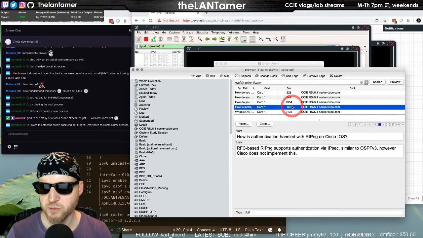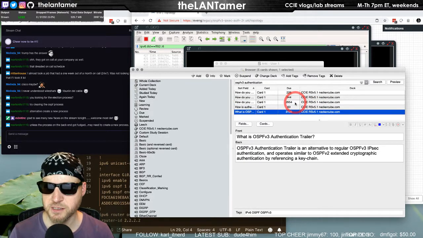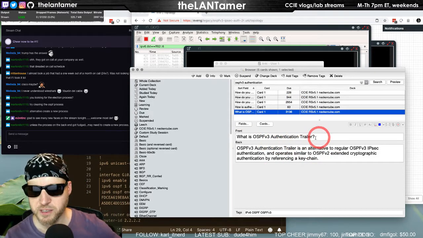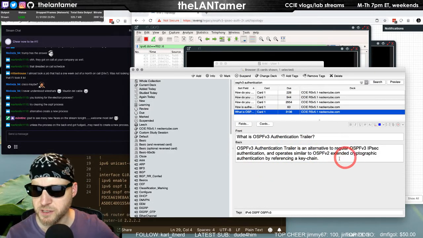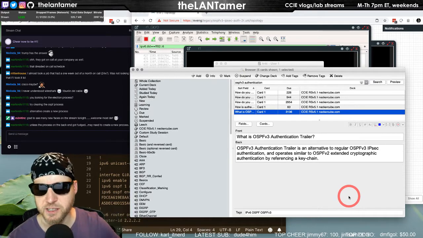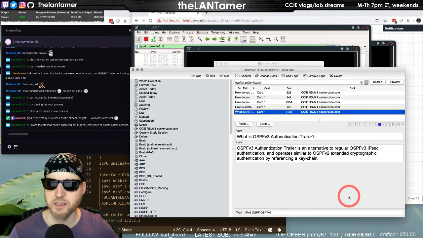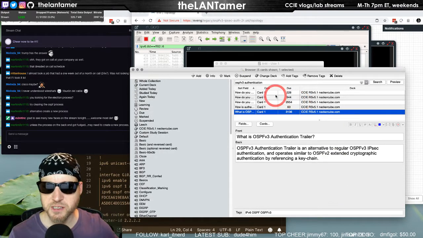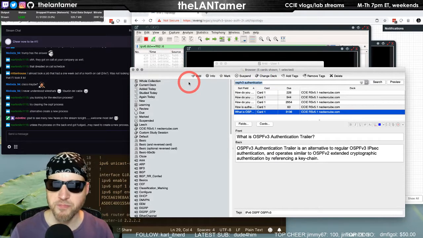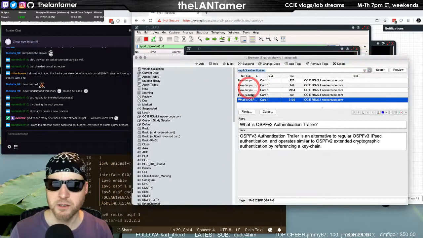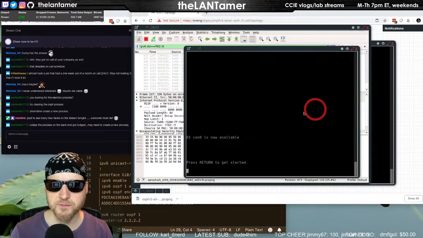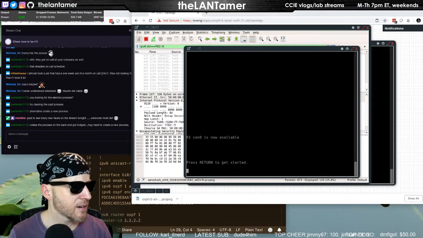How's authentication with RIPng? What is the OSPFv3 authentication trailer? It is an alternative to regular OSPFv3 IPsec authentication and operates similar to OSPFv2 extended cryptographic authentication by referencing a key chain. Okay. That's what it is, folks. All right. Cool. Good stuff. Well, I think we'll wrap it up there.